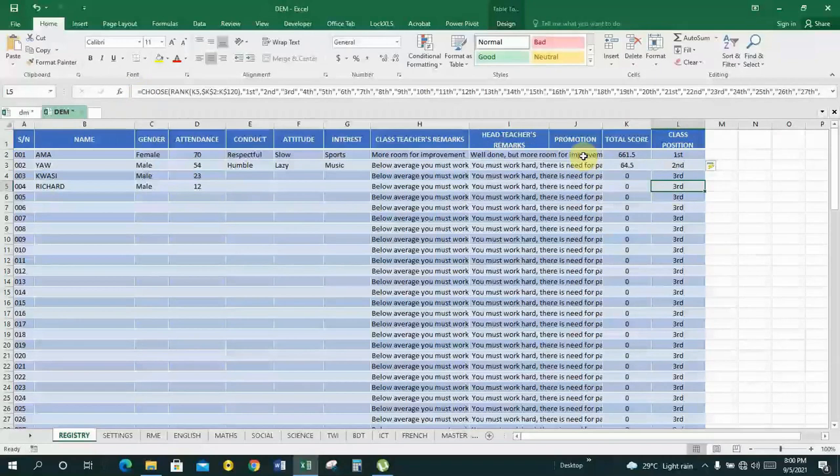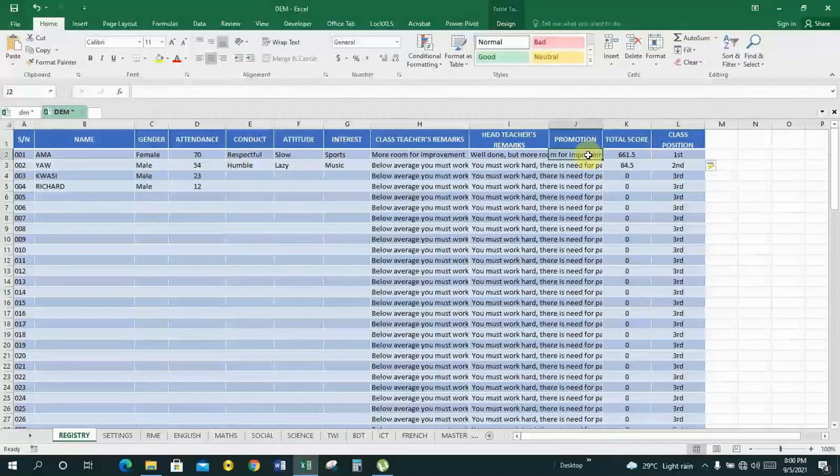Okay, let's come to the promotion. The promotion depends on your total score. For instance, a school may say that if a student had more than 400, that student should be promoted. And if your total score is less than 400, you should be repeated. So I'm using 400. You can set it to suit your own way. For me, I'm using 400.